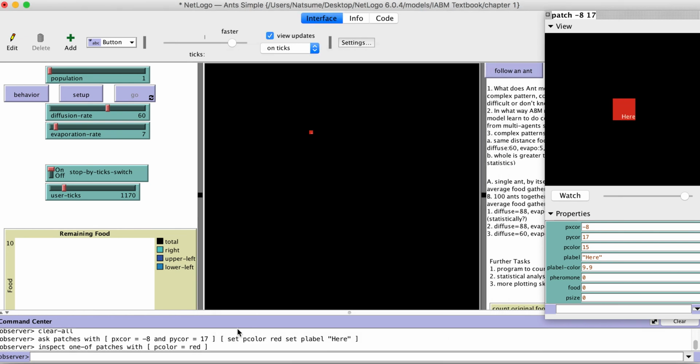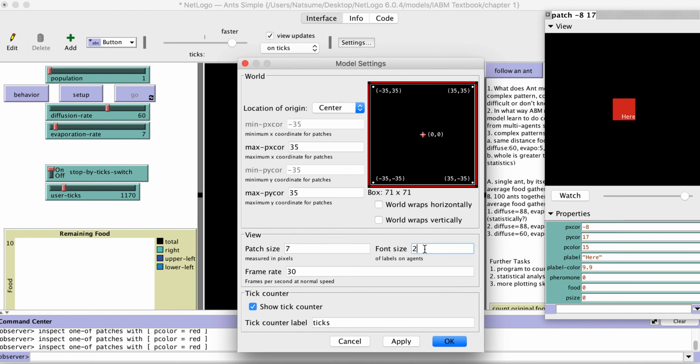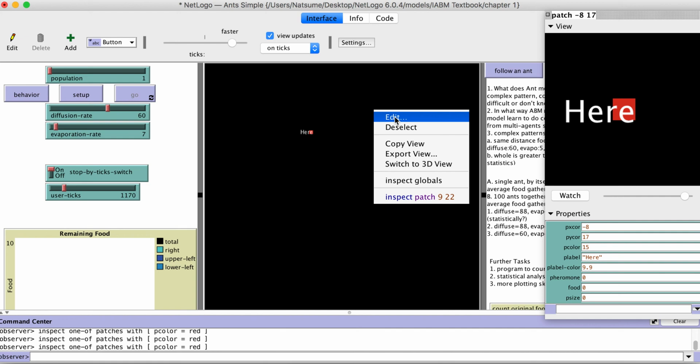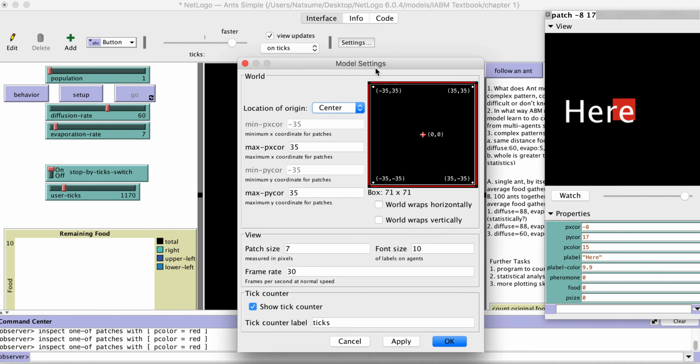Okay, so let's inspect that again. It's here, but we cannot see it anymore. The little white thing maybe is here. So we change the size again. Maybe too small. Let's make it 10. Yes, now we can see it here. Which means if we want to change the size of the label, we need to go to the world, the patches setting, the model setting, and change the font size.